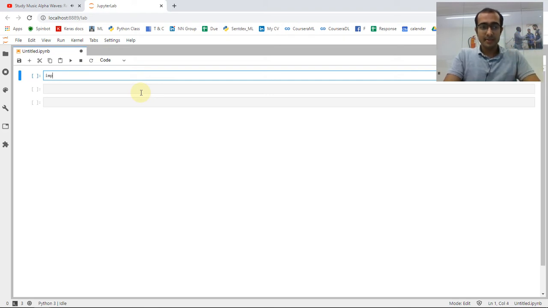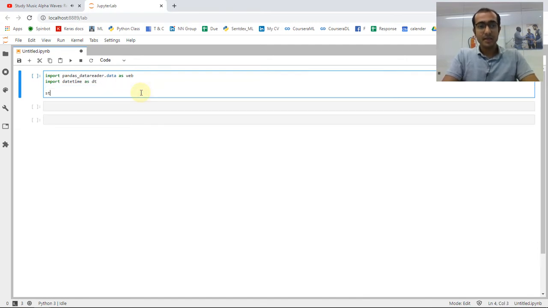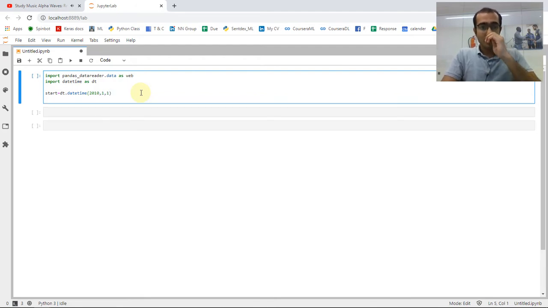So let's start it. Import pandas_datareader.data as web. By this time I expect you to know all these libraries by heart, because I use them a lot. Import datetime as dt. Start date is basically dt.datetime from 1st of January 2010 to dt.datetime.now.